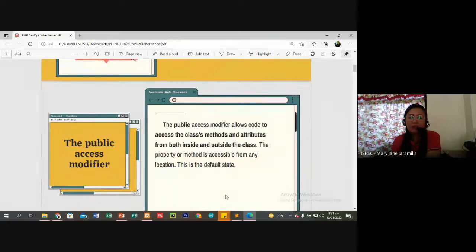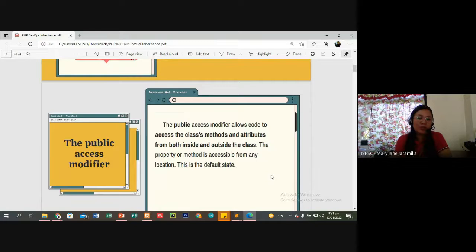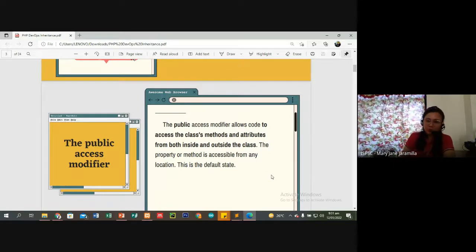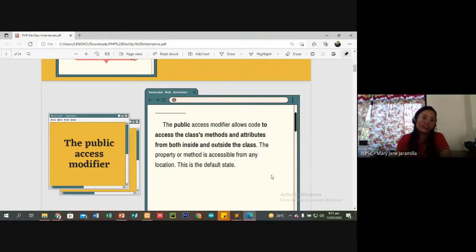So we have this public access modifier. The public access modifier allows code to access the class, method, and attributes from both inside and outside the class. So the property or method is accessible from any location. So this is the default state. So accessible daw siya. So externally accessible.